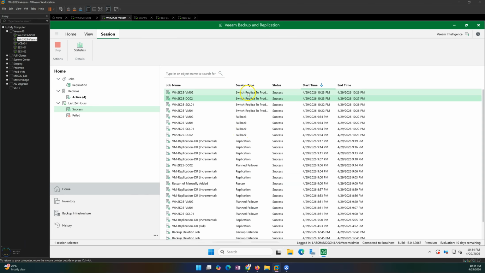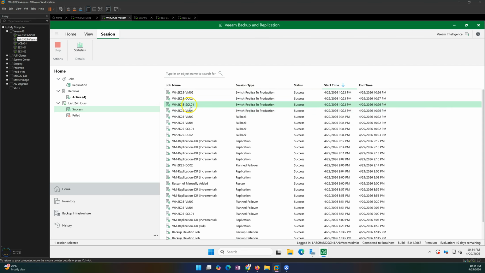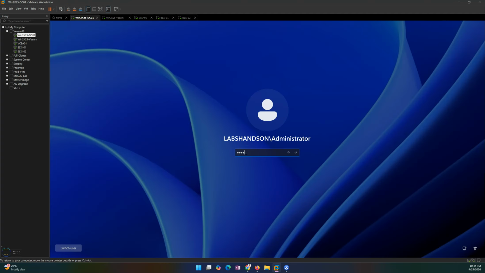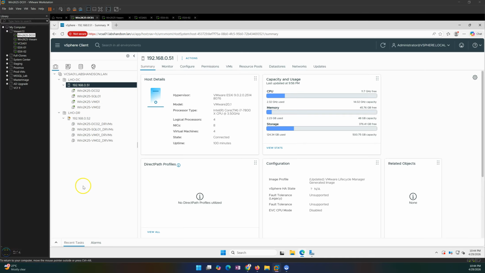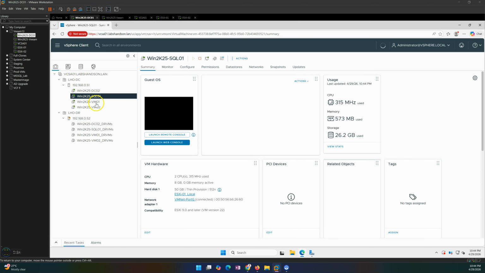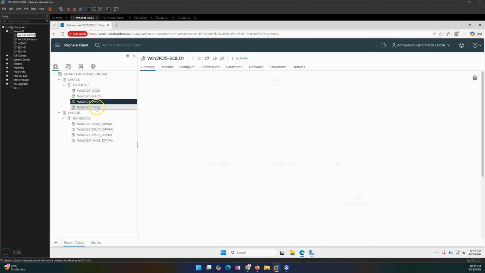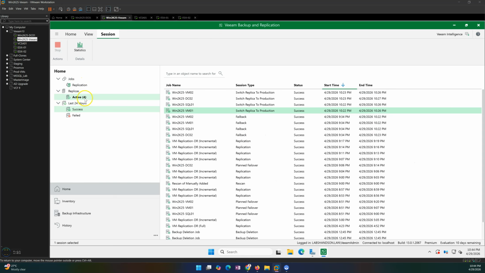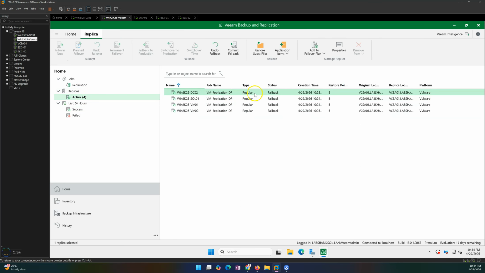So now you can see here switch replica to production is completed successfully for all 4 virtual machines. And now if I go to my vCenter server and validate, basically all of the virtual machines are live now from our primary data center, which is LHODC, and all these virtual machines are running with their original IP address now. So this is good. And now if I go here on the replica which says active, you can see here failback. So these machines are already failed back.